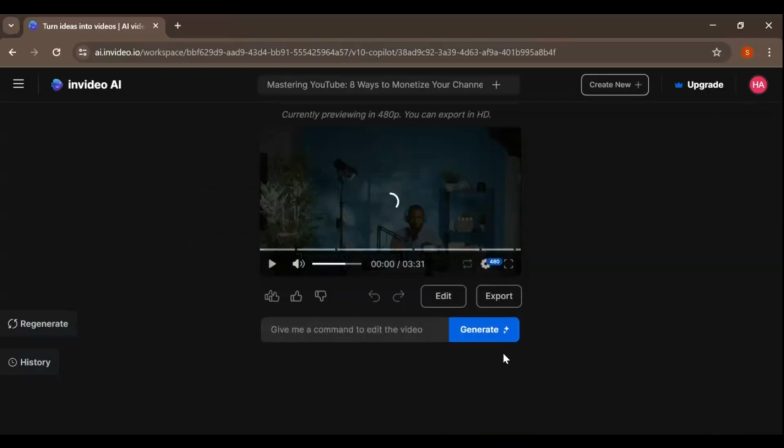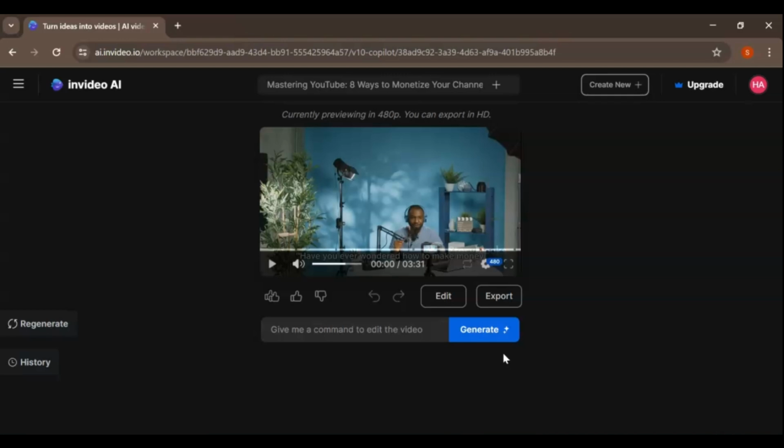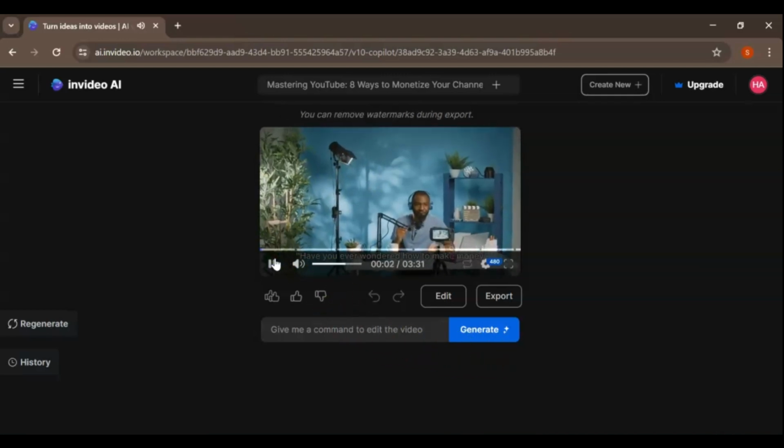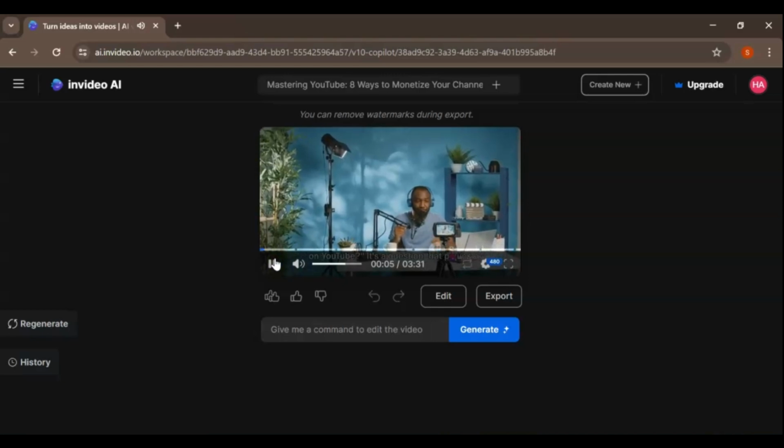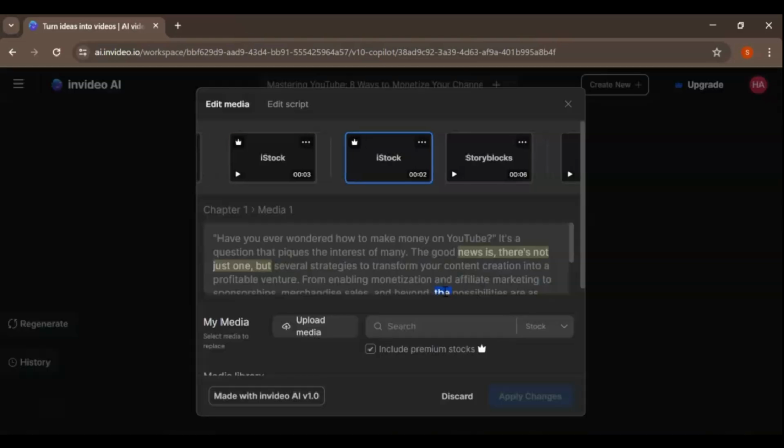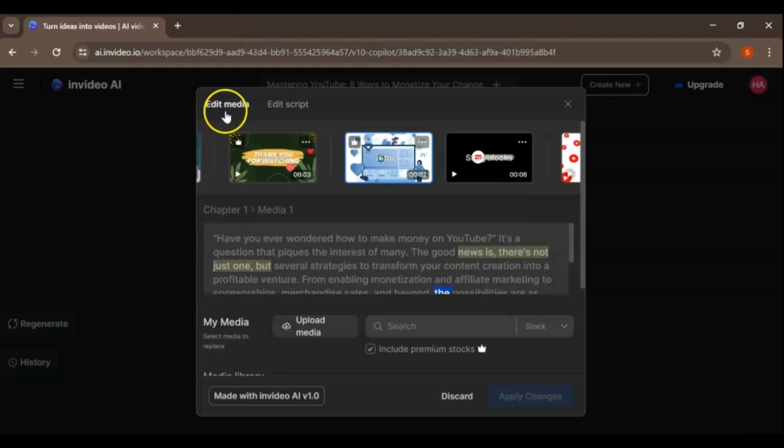Once the video has been generated, you can make any changes to it by editing the video script or using prompts. After reviewing the video, if you want to change some media or script of the video, hit the Edit button. You'll see there are two tabs at the top of this window: Edit Media and Edit Script. Let's start with Edit Media.